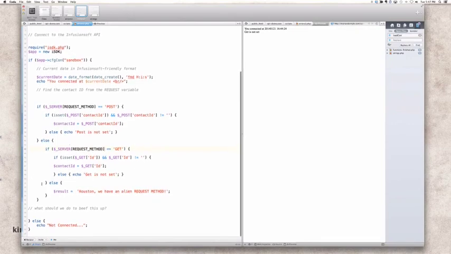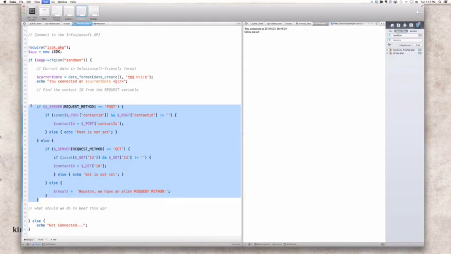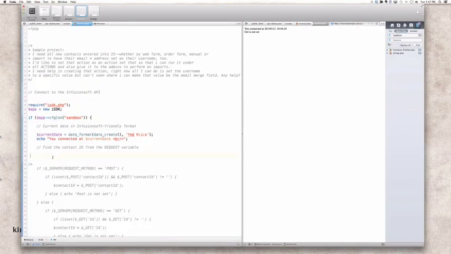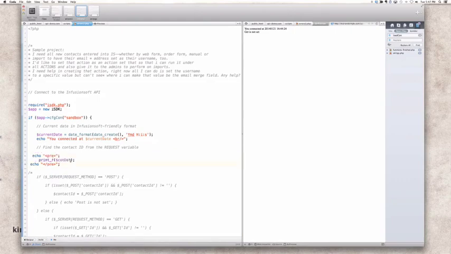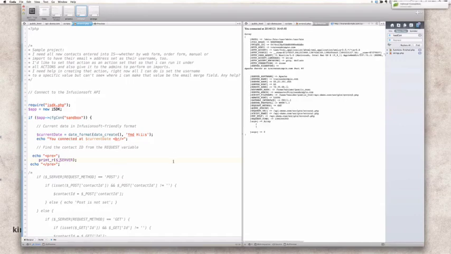Let me show you. Comment this out for a second. We did this the other day. Let's do a print R on our server variable, on that server super global, and let's just look at it. Save. Spell it right, Kim. Okay, bigger, so you guys can see this.